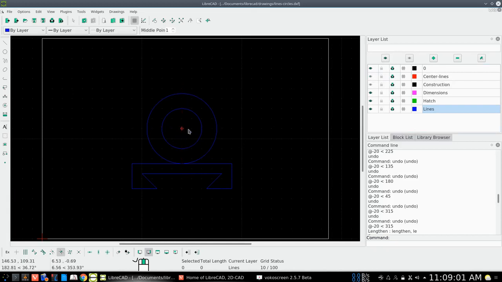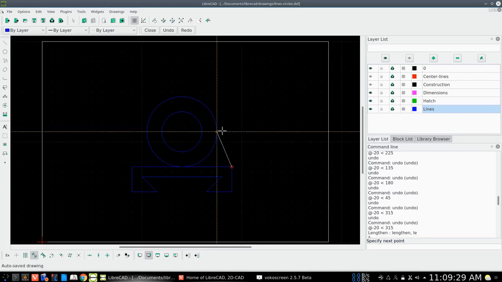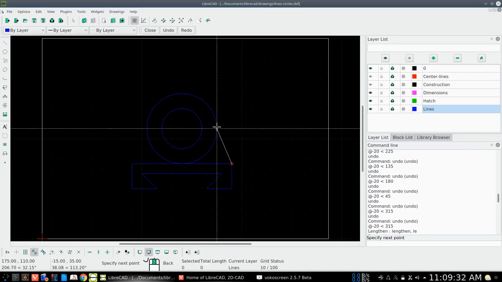Now we need a support gusset in here, so what we're going to have to do is add a line here. We'll turn on snap to endpoint, and we'll grab a line, make sure we're on the lines, snap on endpoint, and that went to snap on endpoint right there. That's the endpoint of the center line.